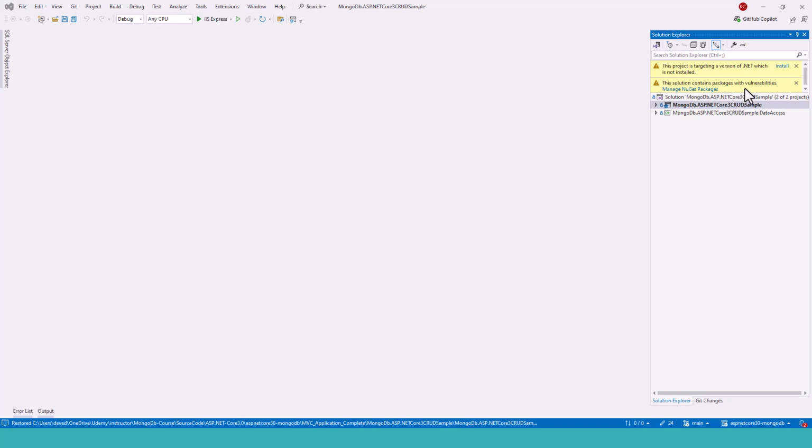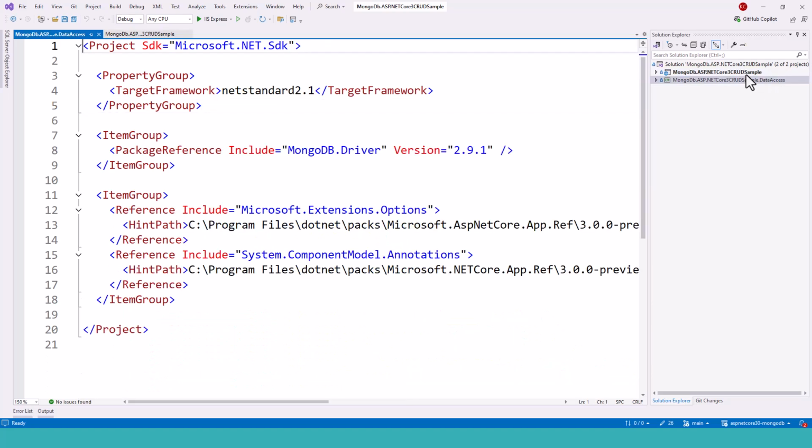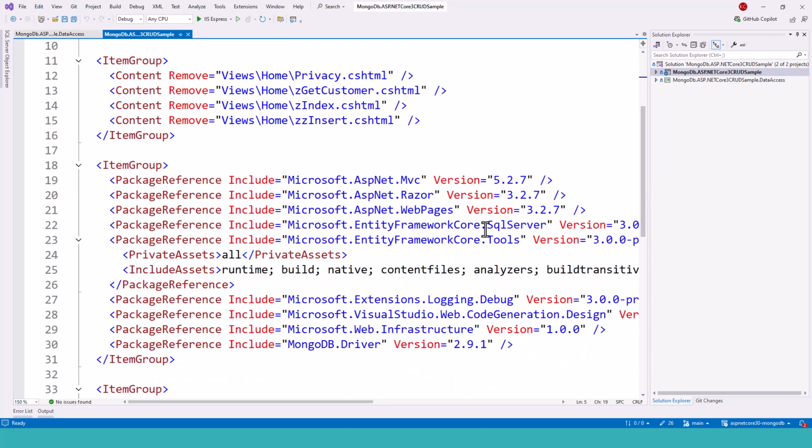This solution contains packages with vulnerabilities. Alright, so I will just close by clicking the cross icons, and then I will confirm this is the .NET Core App 3.0 solution app and this is the data access project. The data access project is .NET Standard 2.1 and it includes the MongoDB.driver package, just one package, and the CRUD sample holds more packages.